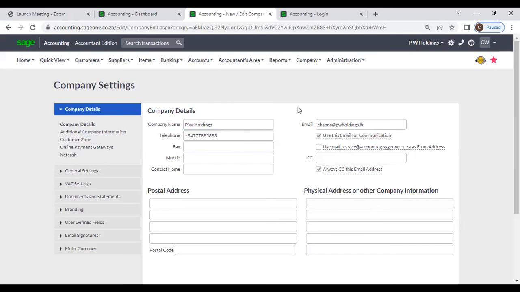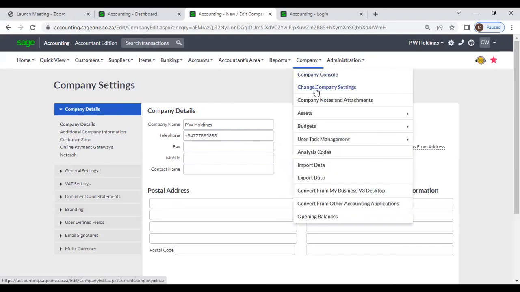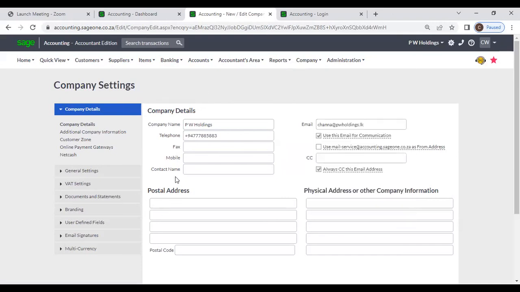Now you can go to company, change company settings, and you can enter your company details. I think your name will display here as company name. If you want, you can change that name and enter the other additional details, and you can practice how to enter company details. Okay, you can take a few minutes and practice how to enter company details.